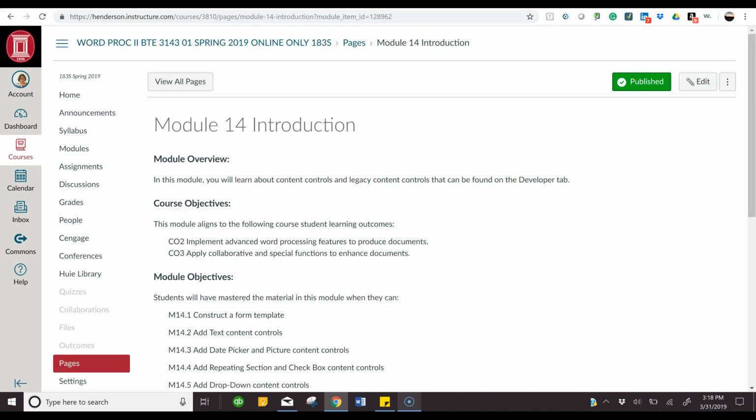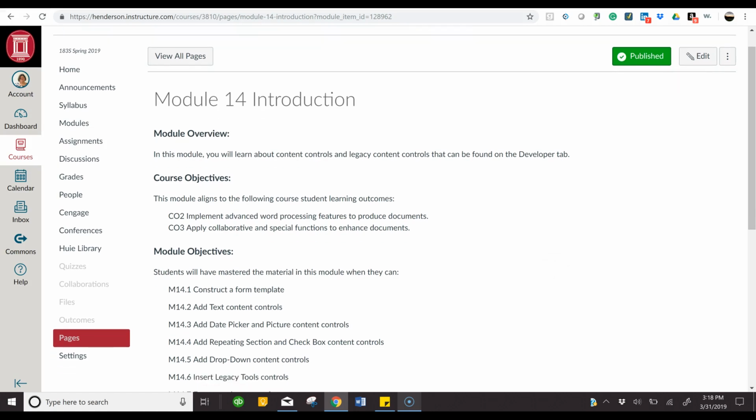Always start with the introduction, which gives you a good idea of what you'll be expected to be able to do this week by the end of finishing this particular module. You're going to learn about content controls and legacy content controls that can be found on the Developer tab.